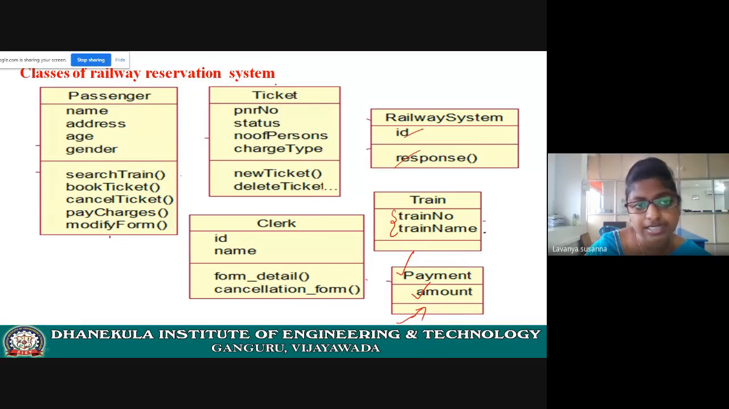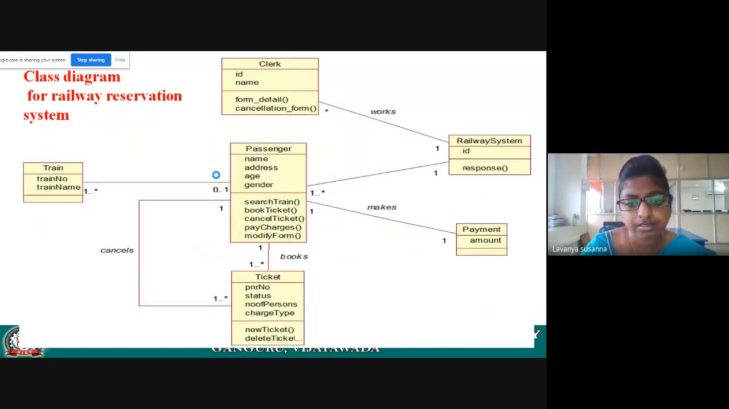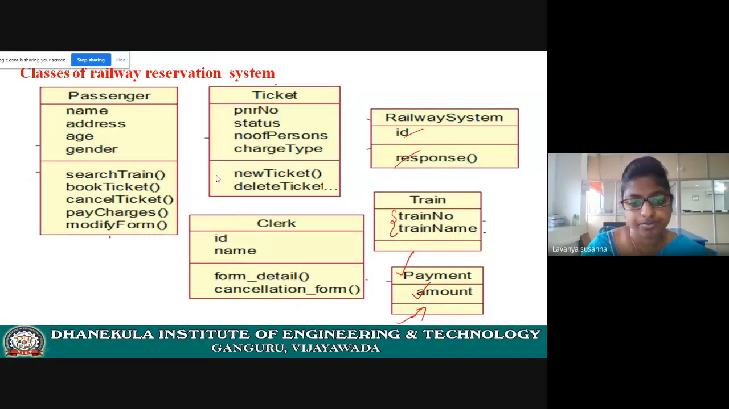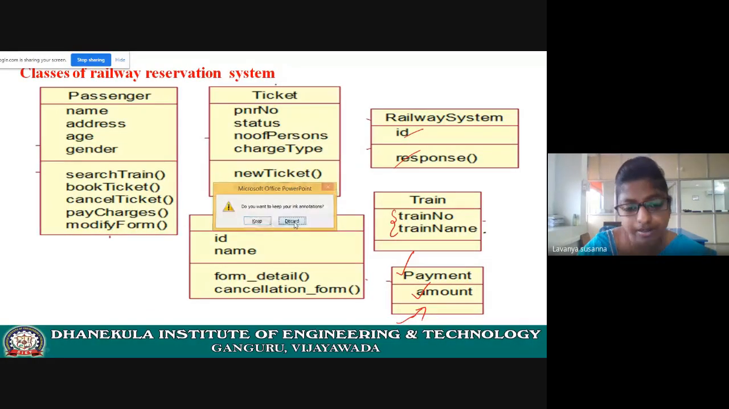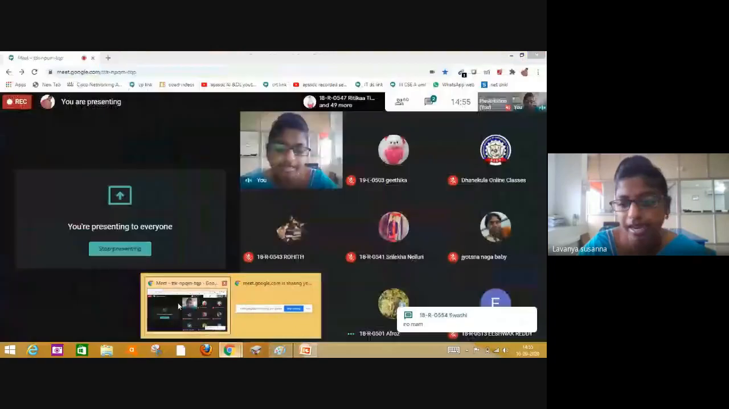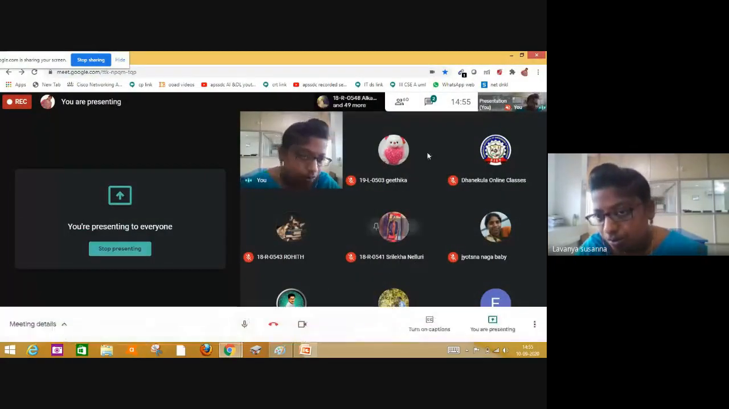In the next class, I will discuss the class diagram, that means the relationships between these classes and multiplicity. Okay, thank you, students. Any doubts? Please respond right now. Any doubts, students? Is it okay? Is it clear? Are you able to understand the class? No, Swati?